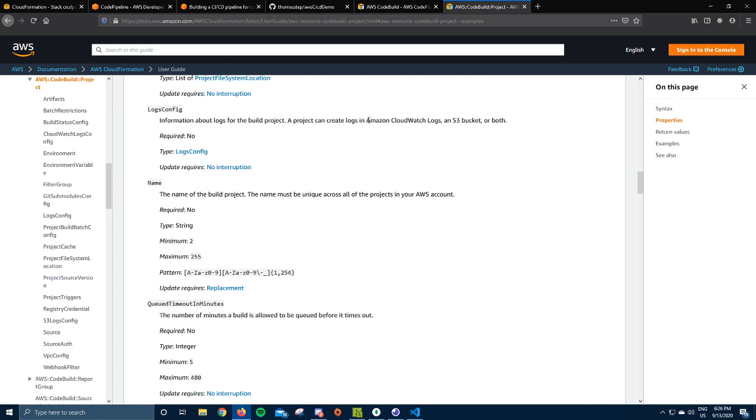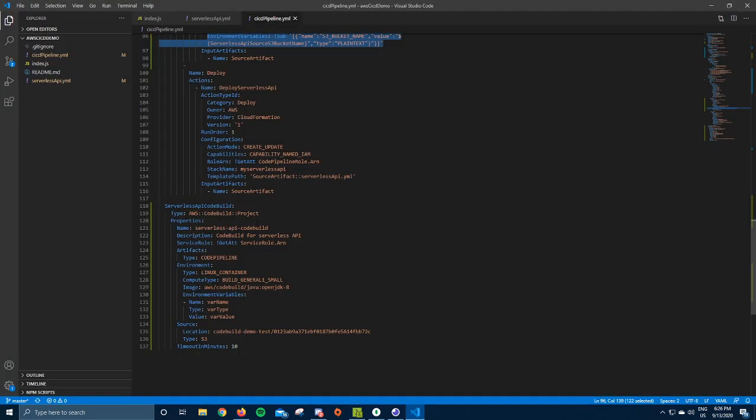This is just, you can output your logs somewhere. You can output into CloudWatch or S3, I guess, or both. And if you want, you can grab those logs and send them in an email if a build failed or succeeded, or you can grab those logs and put them in a Slack channel or whatever. You can do some fun stuff with logs coming out of CloudWatch or S3. The name, I believe I already have a name in there.